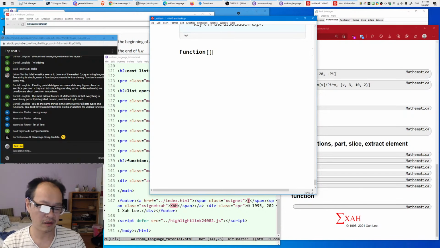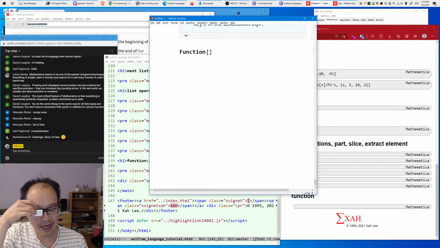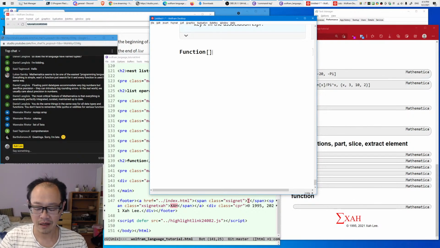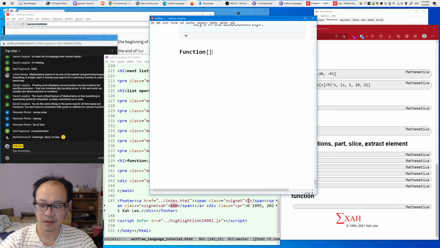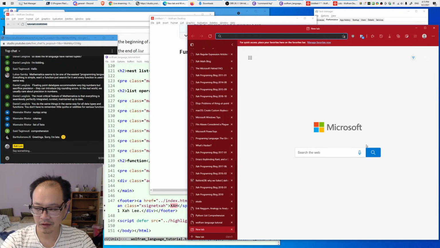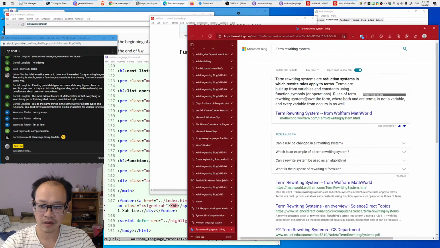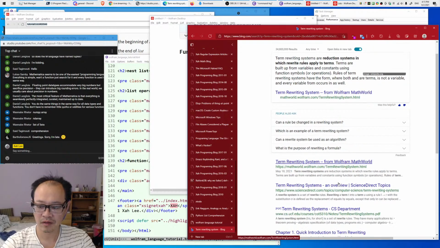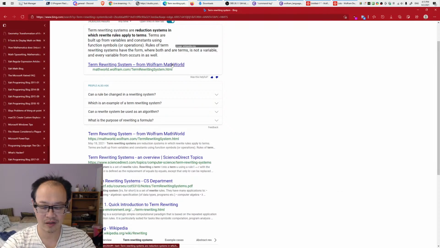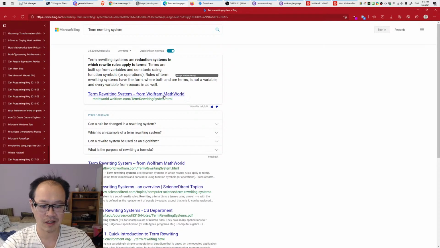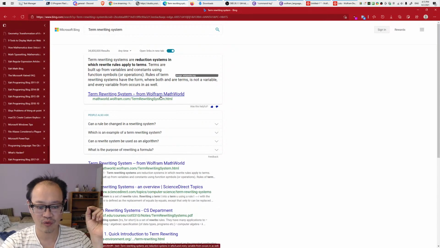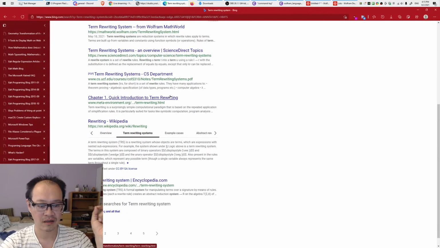In theoretical computer science, you call that a term rewriting system. Okay, so let me quickly show you. Do not use Wolfram's MathWorld. Do not use the Wolfram Research website MathWorld. That's crackpot content, the lowest quality content.